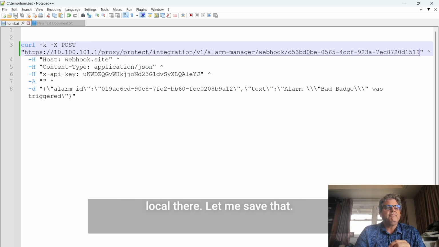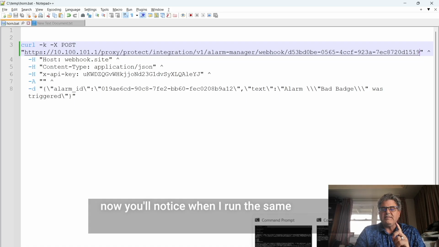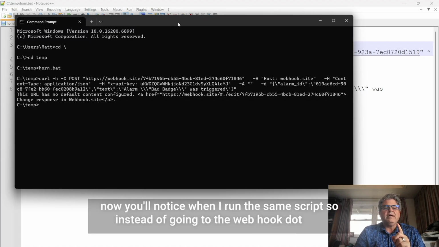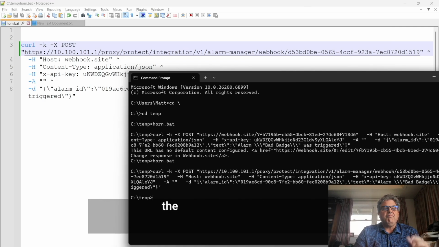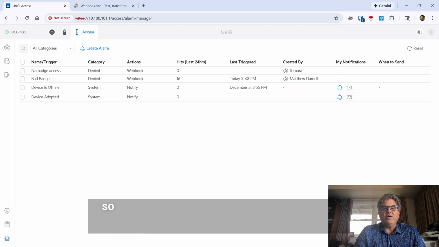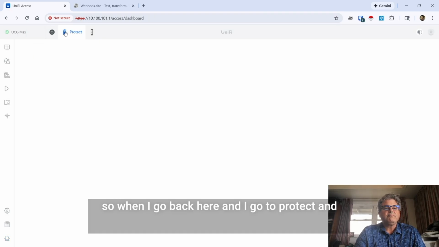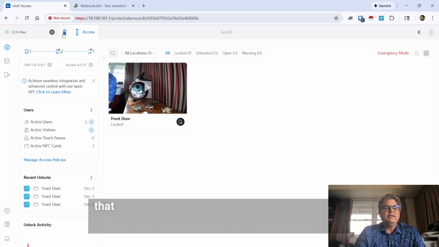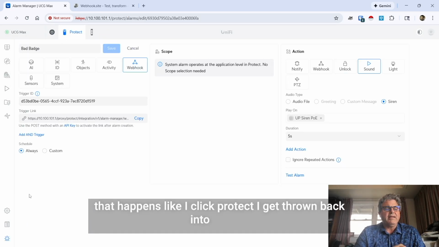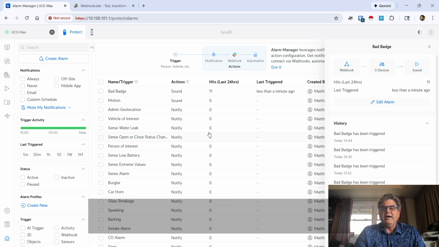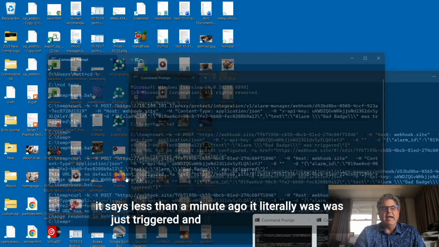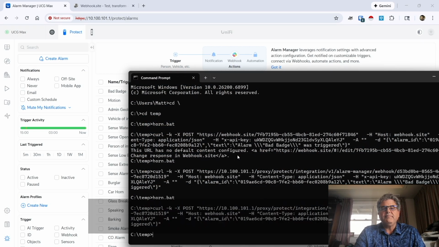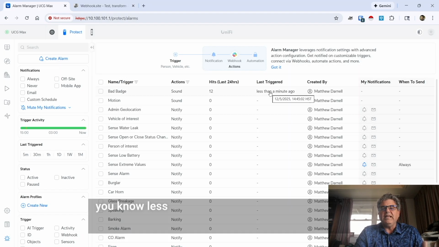Let me save that. Now you'll notice when I run this same script, instead of going to the webhook.site, I'm going to go locally here. I don't know if you can hear it, but the alarm just went off. So when I go back here and I go to Protect, and that happens, I click Protect and I get thrown back into Access. And it says less than a minute ago. I mean, it literally was just triggered. And if I do that again here, less than a minute ago.